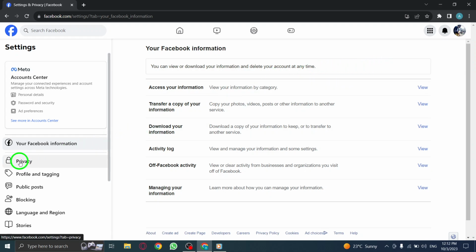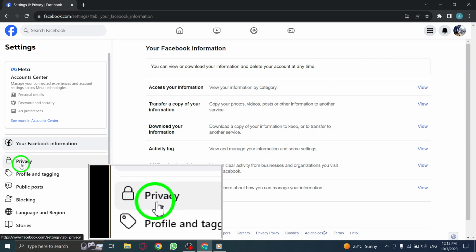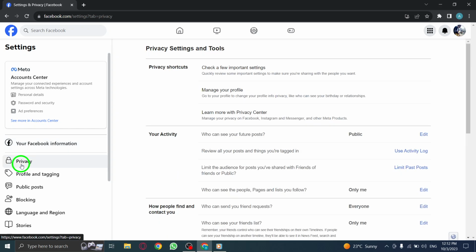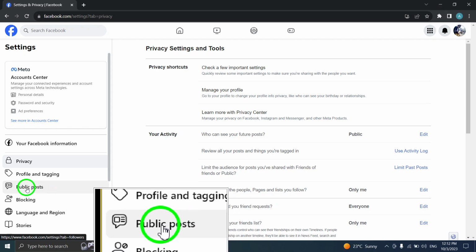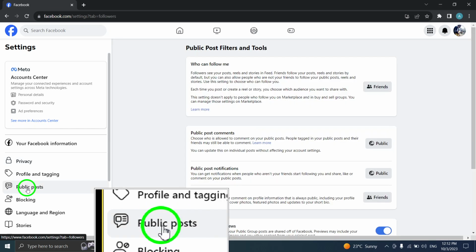Step 5. From the left-hand side, locate and click on Privacy to manage your privacy settings. Step 6. Within the privacy settings, find and click on Public Posts.